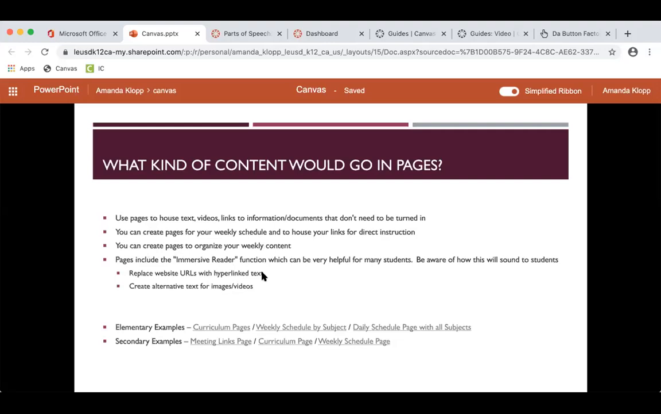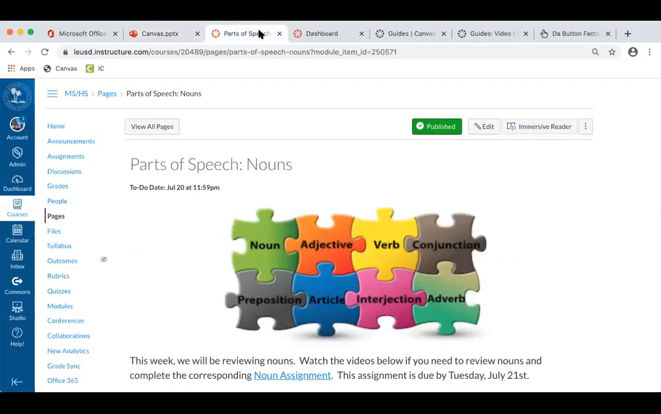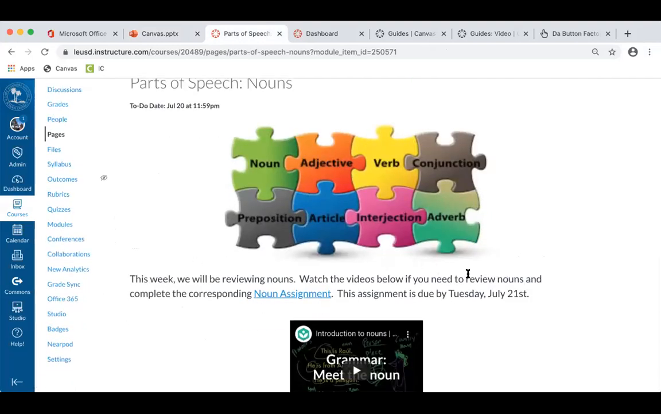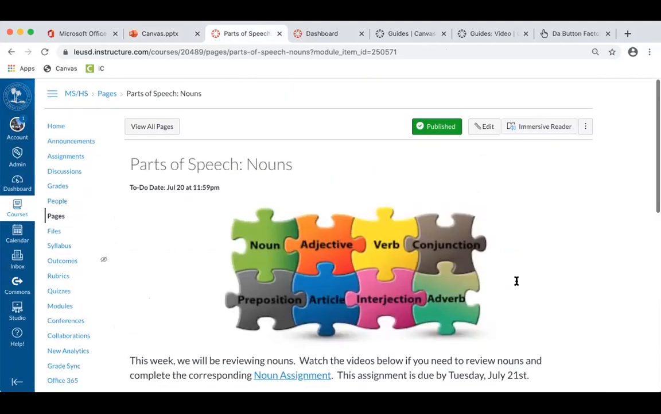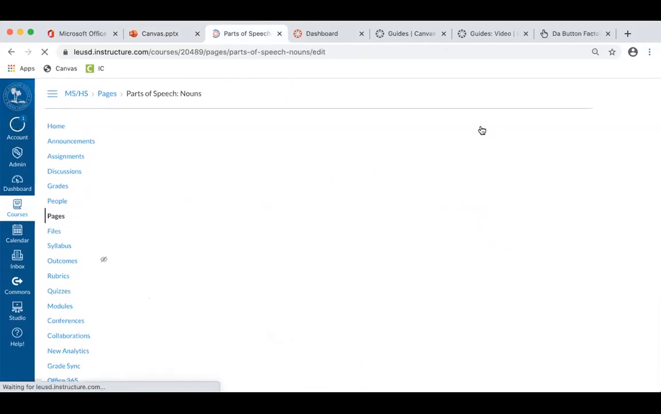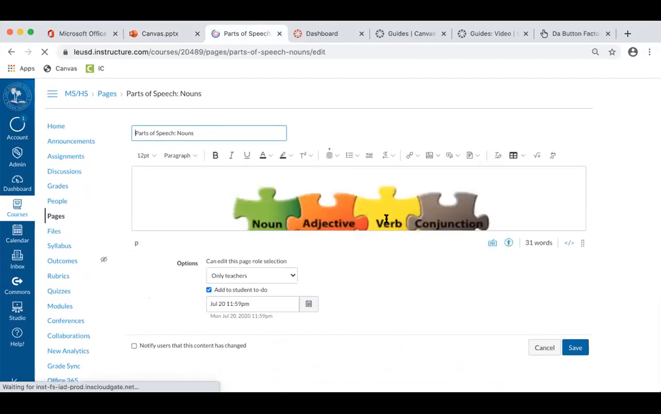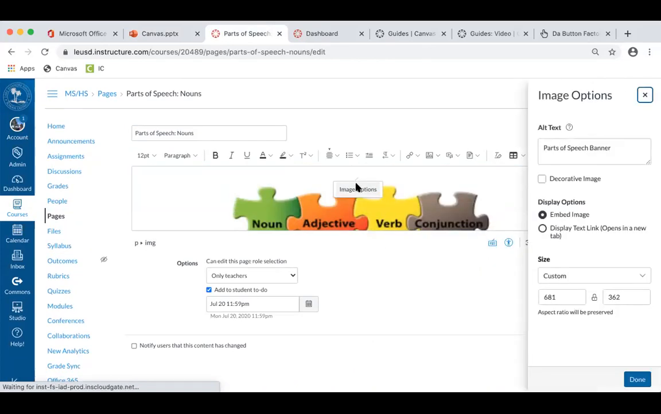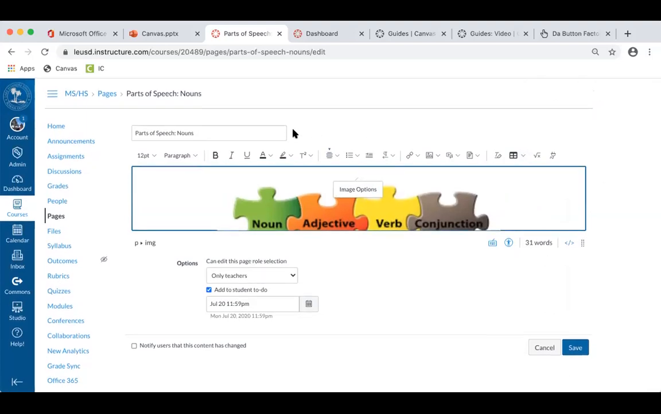And as we said, boys and girls, right up there is the immersive reader function. That is nice because when you're on that page, if the kids click immersive reader, it will read anything written on the page to them. To that end, if you are embedding images, like this one that says parts of speech banner, you don't want it to read out a link like https blah blah blah. So you want to change it to alternative text if it is a link or something.